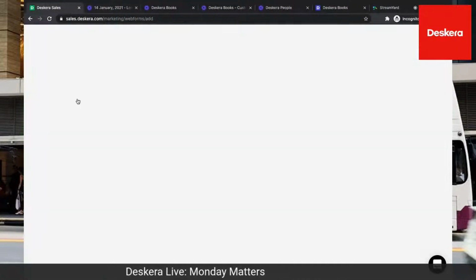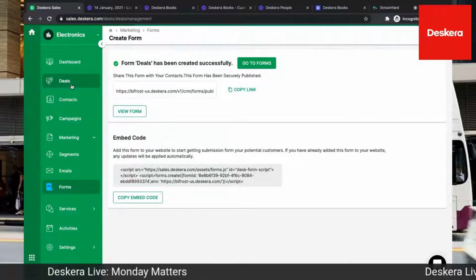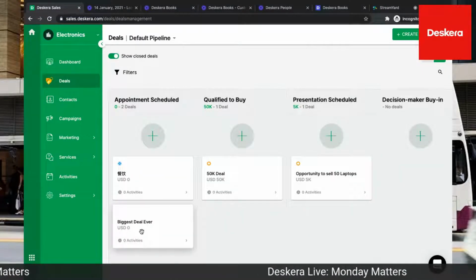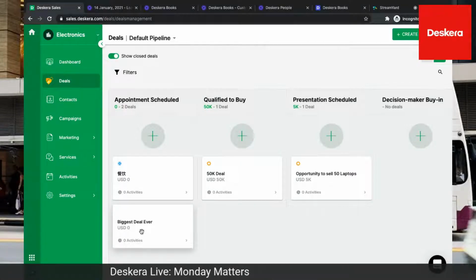After that, I can go and look at my deals. And I can see the biggest deal ever has been created in the system. So that's a quick look at forms.